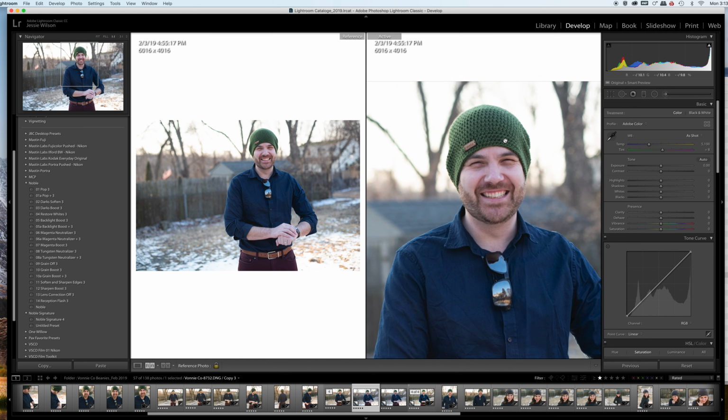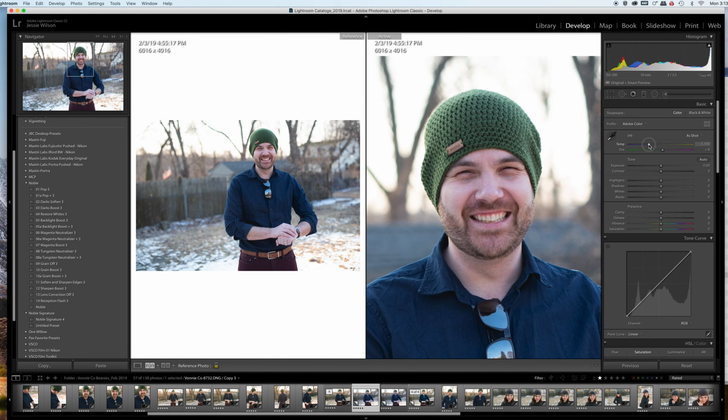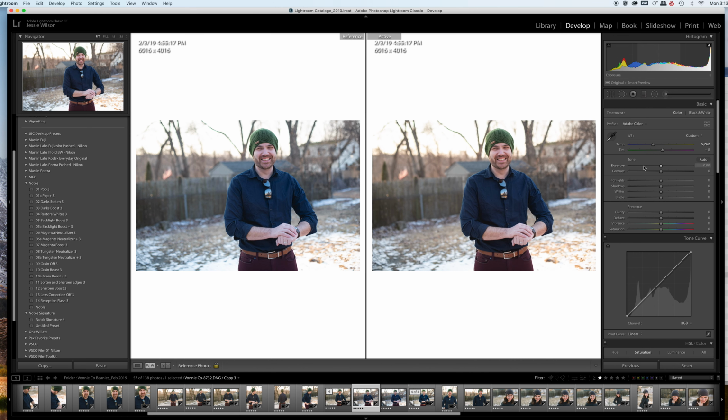So first thing, this image was shot a little bit cool, so I think what I would do is increase the warmth, and what I like to do is zoom in on the skin so you can start to see how the skin tones react to all your individual adjustments. So that looks pretty good. Let's zoom back out.